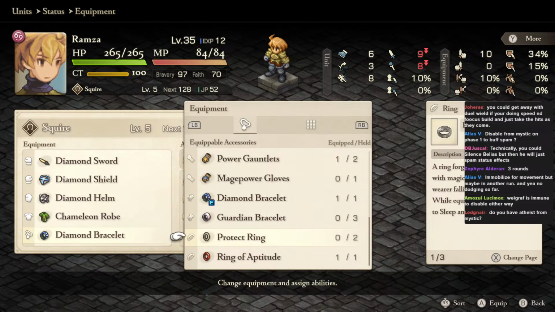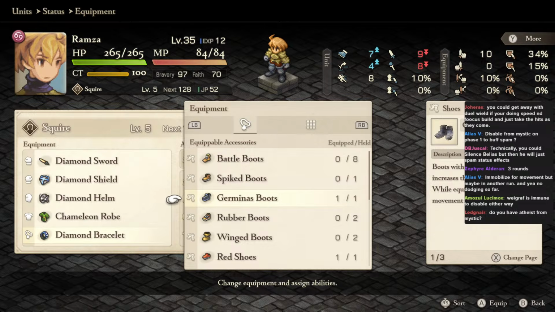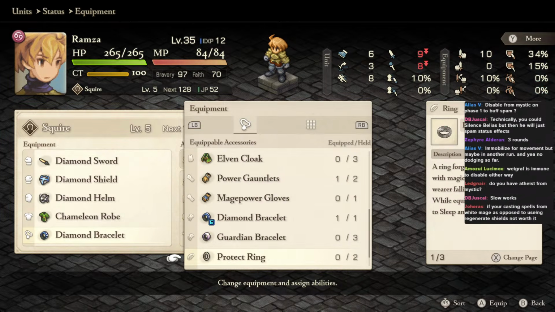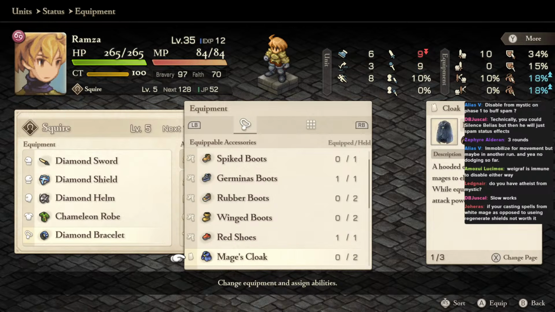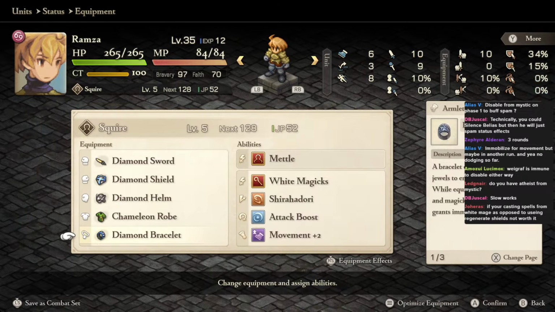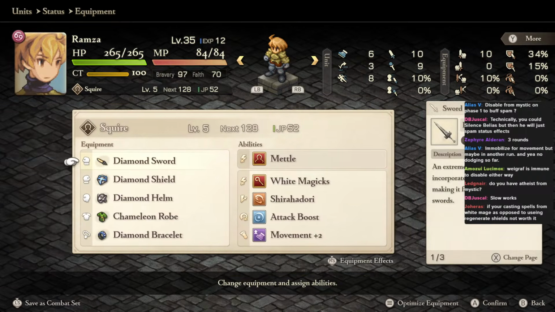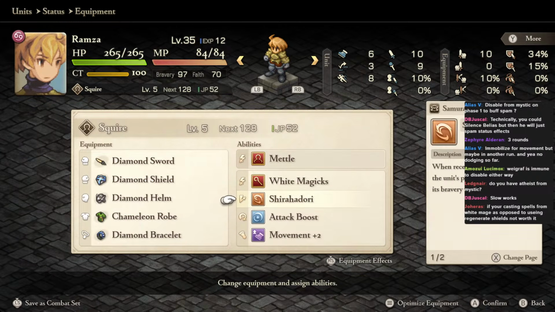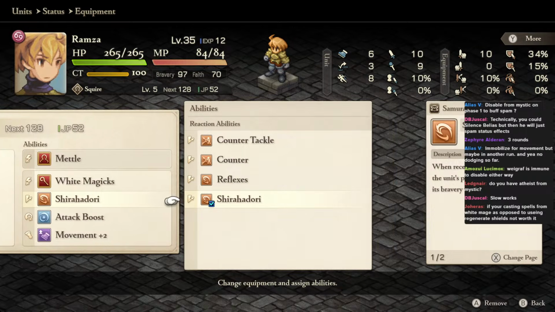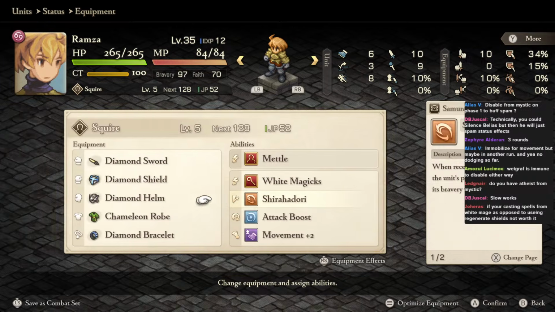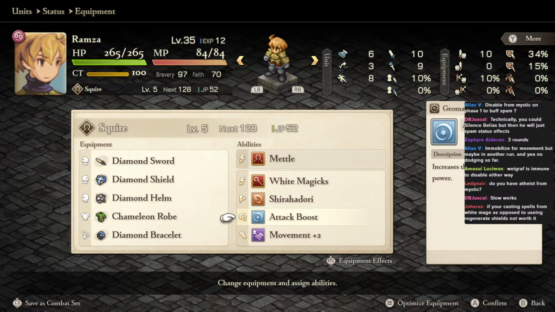Diamond Bracelet, that's not... Do I have anything to boost speed? I do not. Oh, that's right. I don't need Shira Hadori. Just using Regenerate. Shield's not worth it. Yeah. None of these are useful in the fight itself. I still need the movement.